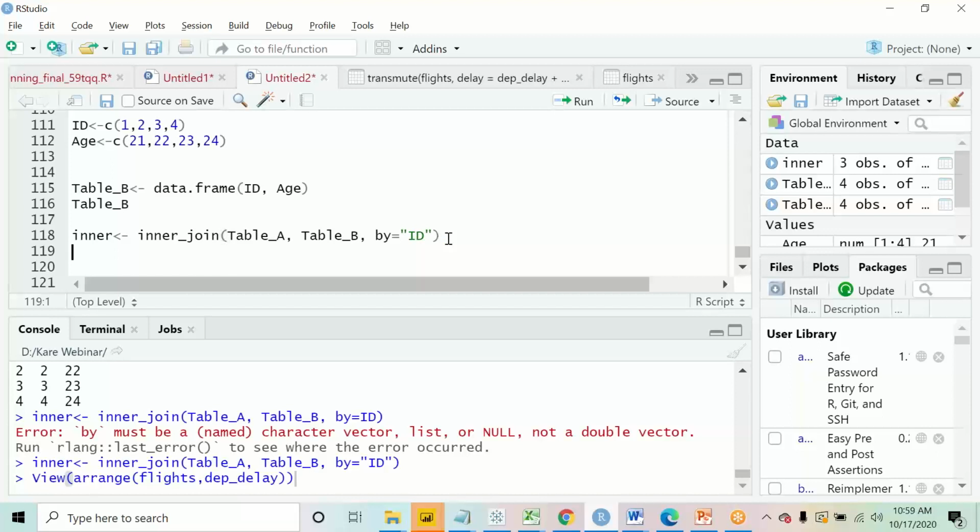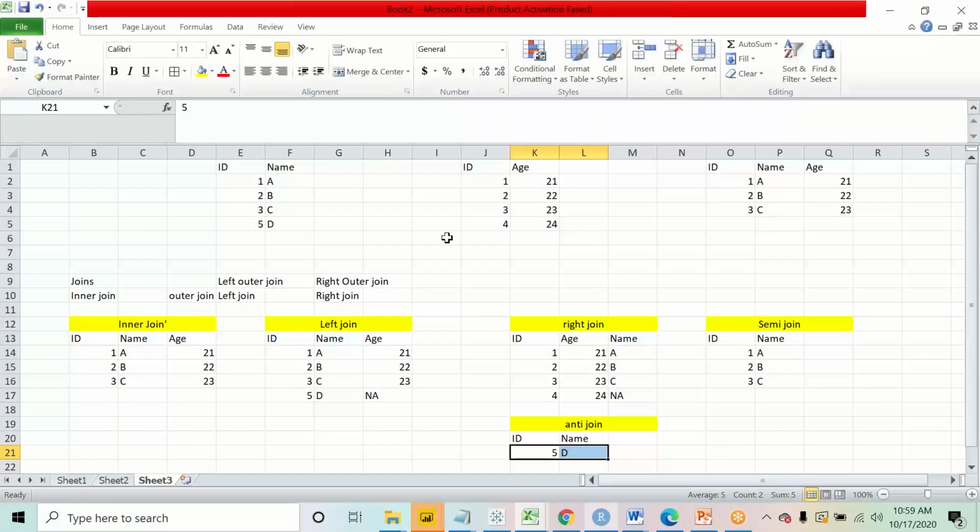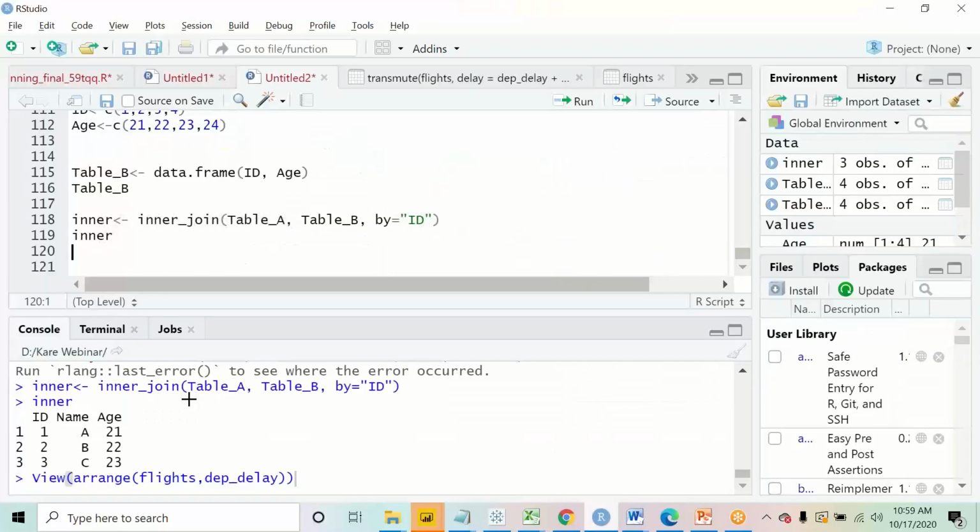Now let us see how the output looks for the inner join variable. I get ID, name and age: 1, 2, 3, ABC, 21, 22, 23. The same output that I created in Excel. Got it? So the join has already happened, Nandini. If you see, the join has already happened, right? ID, name and age. So the two tables are joined.